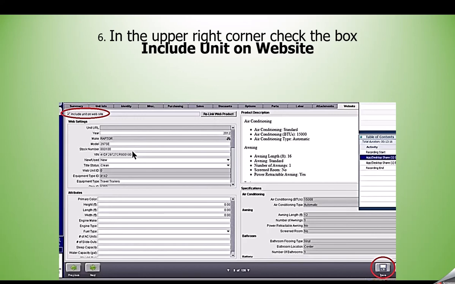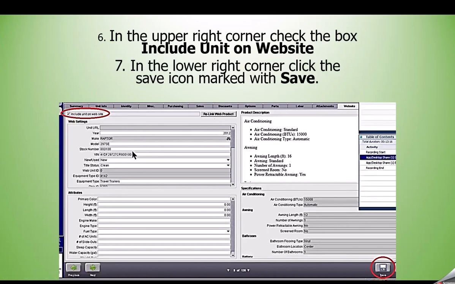Then after I went through and clicked link product, I went up to the upper left-hand corner and first selected that include unit on website. Then after I made sure that box was checked, I went all the way down to the lower right-hand corner and clicked on that floppy disk logo that is of course marked with save.